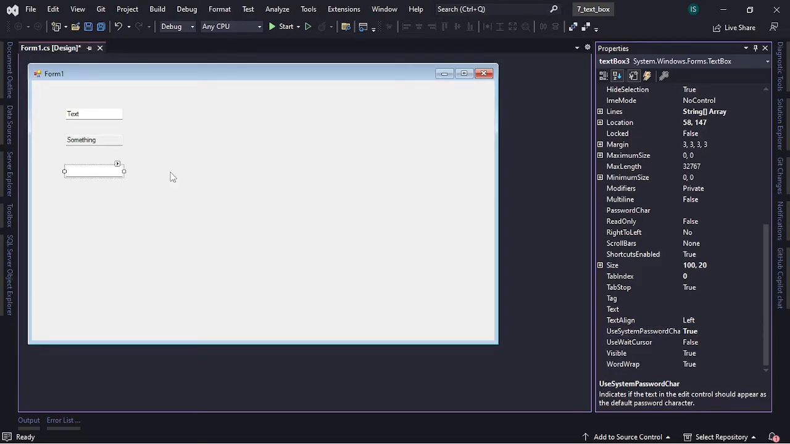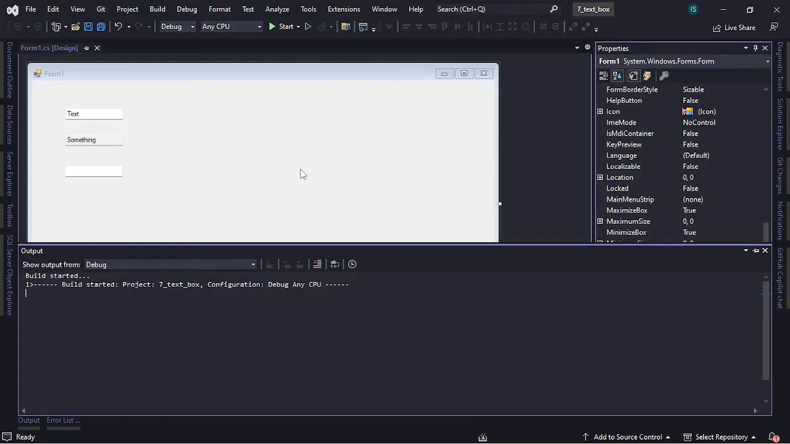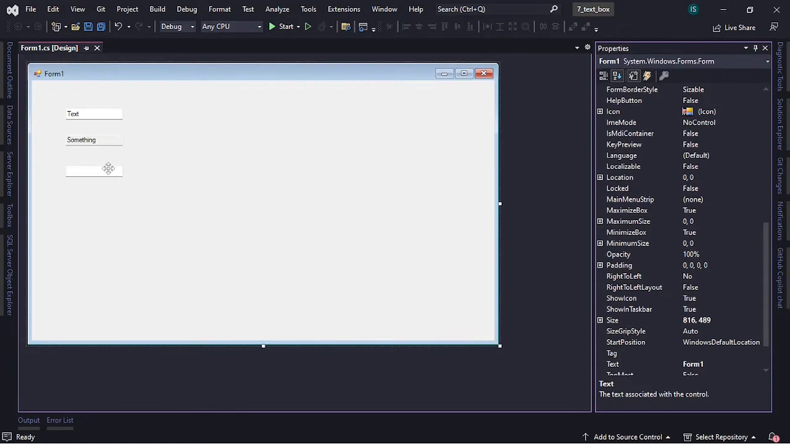Okay, so now you saw that the symbol that we used is those circles because we have used the system password character. We can make this false and enter our own. For example, I want the password character, or the password symbol, to be $. I can try that if I want. Let me run the application now. And you can see now I am typing, I'm not typing $, I am typing characters, and basically Visual Studio is hiding those using the $ symbol.